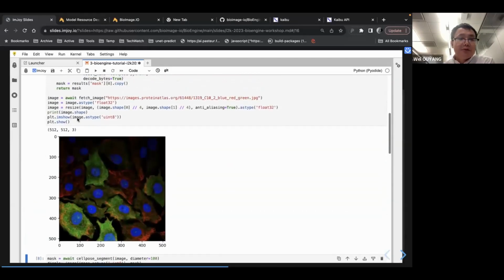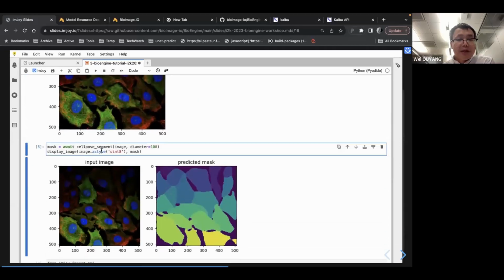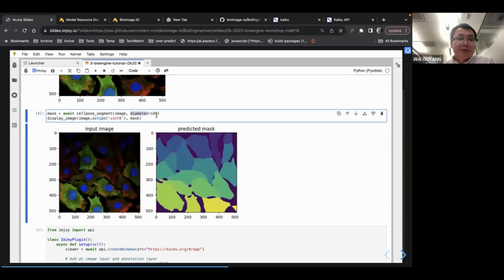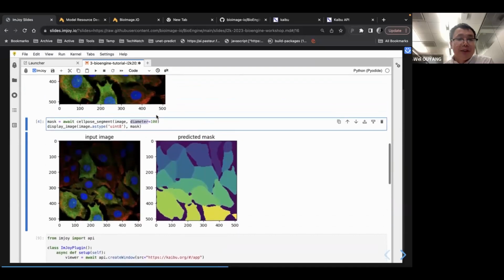Yeah, so this is just to fetch the image. We print the shape, right? And then you can do Cellpose segmentation. So you can see how it looks, right? For the segmentation, you can set the diameter too. It's quite fast and without setting up anything on your local machine.